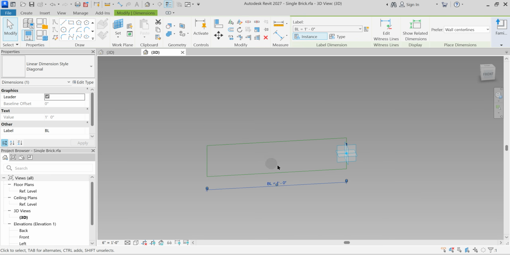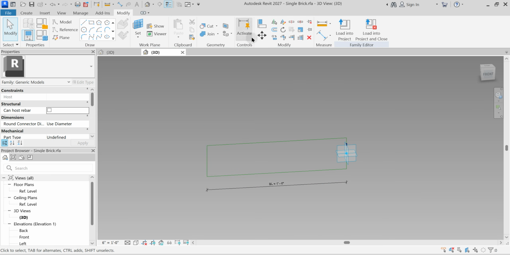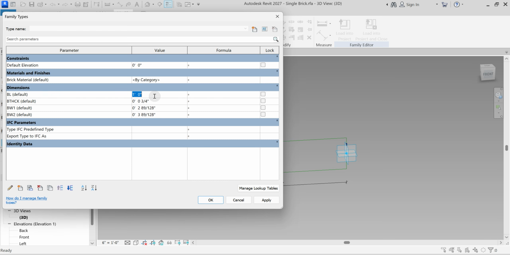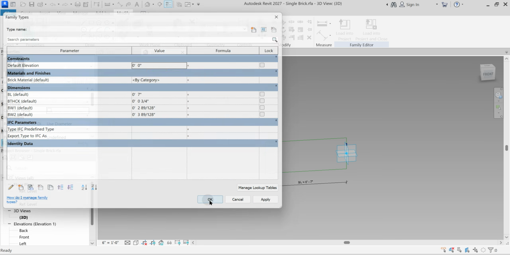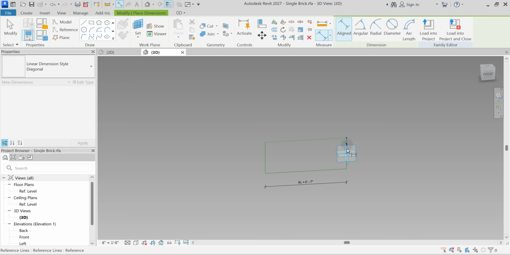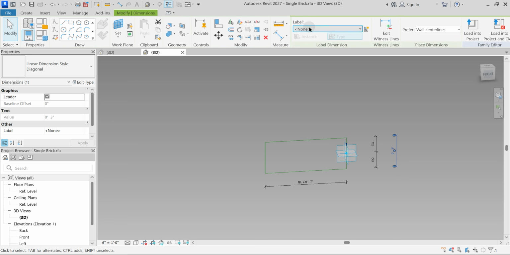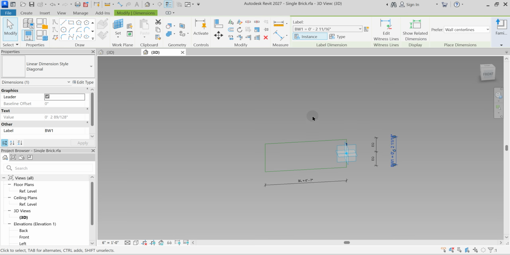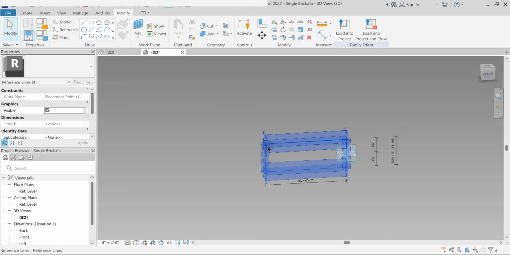Yeah, fine. So it is perfectly working now. Brick length, I'll just turn it to 6 inches for now, or let's say 8 inches or 7 inches. Apply and okay. And then I'll just dimension it from here to this point to this point. Turn it equal, 1 to 2. This would be brick width 1.